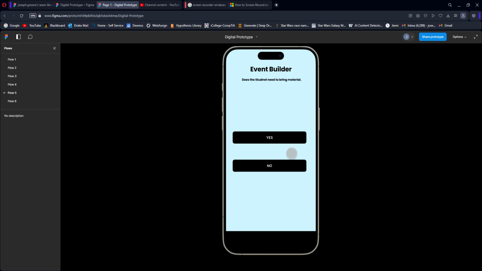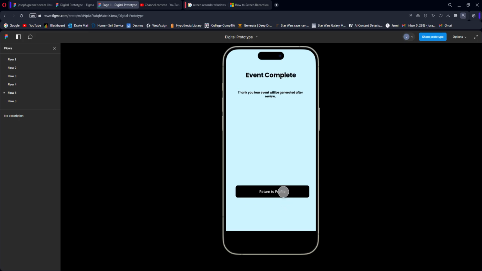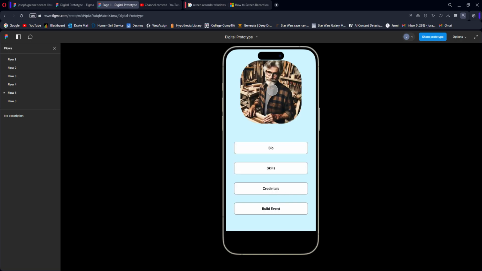So like sometimes people may just want to bring their own set of gloves or safety glasses if it's woodworking, or gloves if there's gardening, or what stuff will be provided. So in this instance, we'll go ahead and say that the student does need to bring some of their own material. We can list those items, or future functionality could be some sort of integration or implementation of Amazon lists to be able to collect commonly needed items for the thing you're going to be teaching. So the event would be complete, and then you'd return back to the profile.